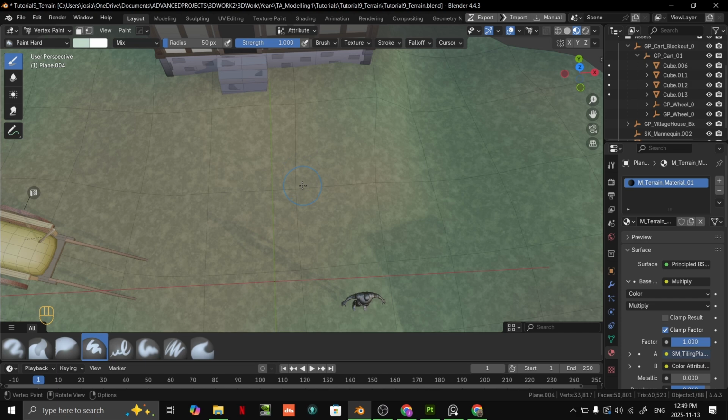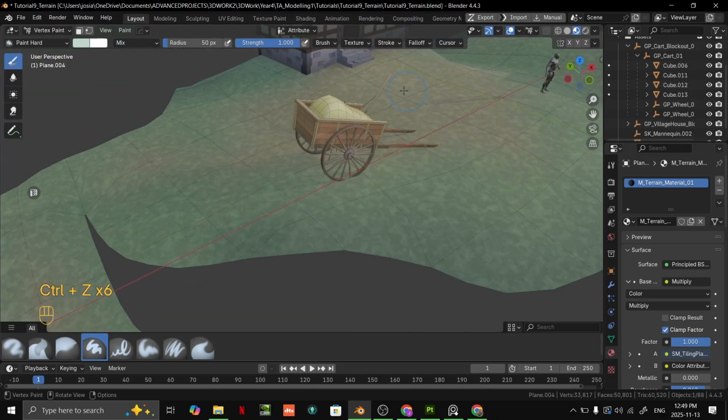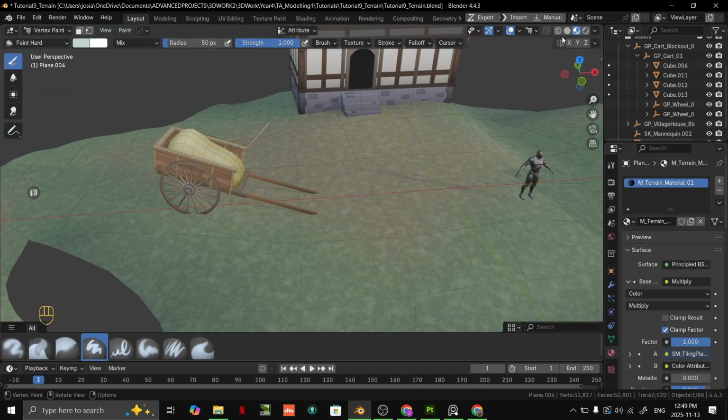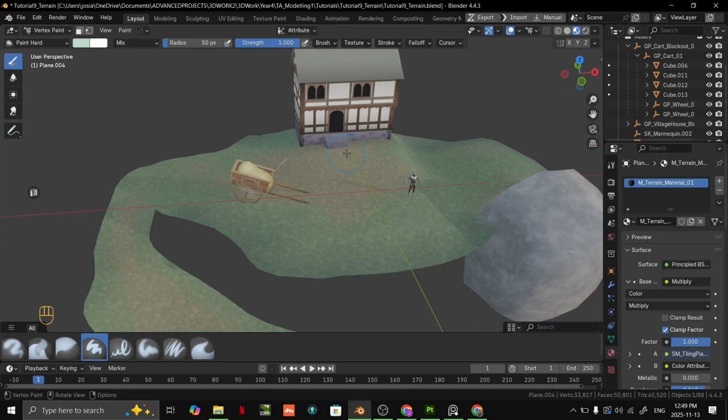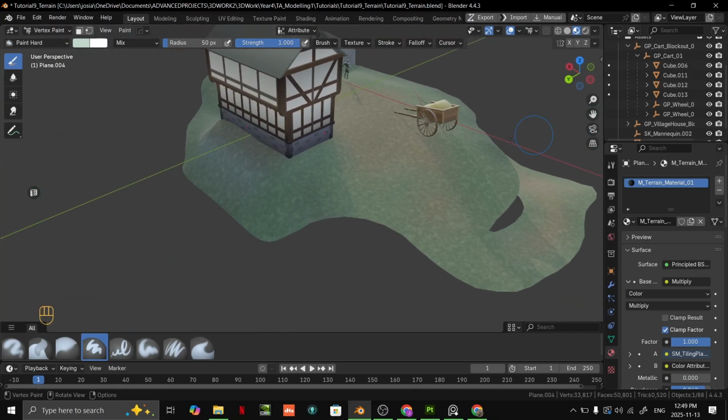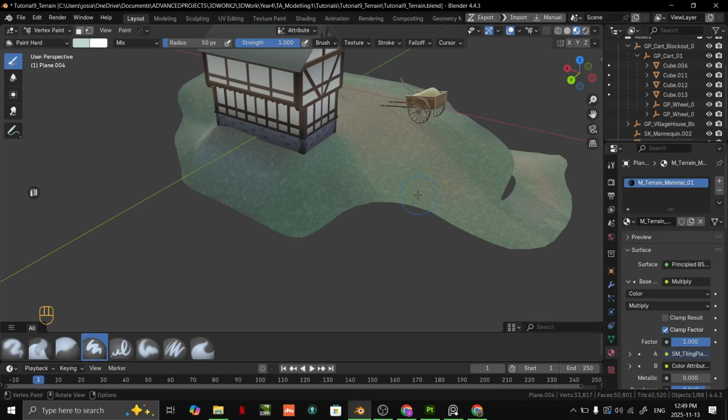So if you keep that in mind, you can be like, okay, as I bring my cursor towards this corner, it's going to change the color, right? That's how it works. But then if you don't like how it's looking, you can just turn off the wireframe again. But yeah, this is really cool. I like this a lot.